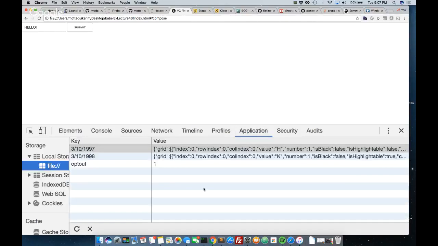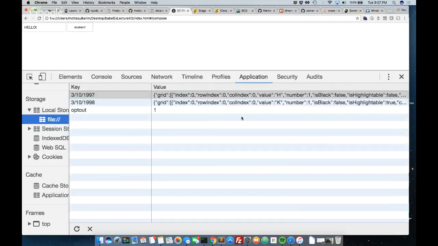Because if you look here, you see that? Like here, I got some random stuff here, man. It's highlightable. You know what this is? It's Samantha right here. All right, whatever.